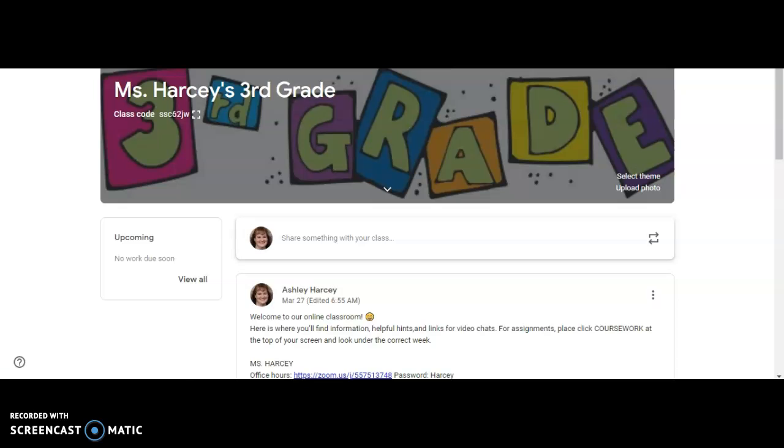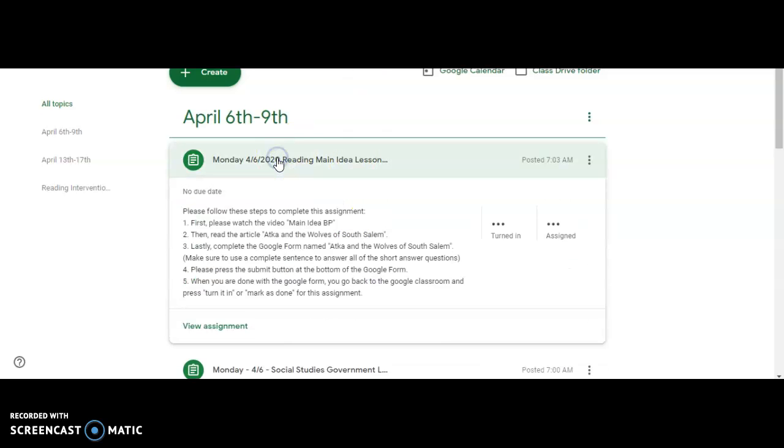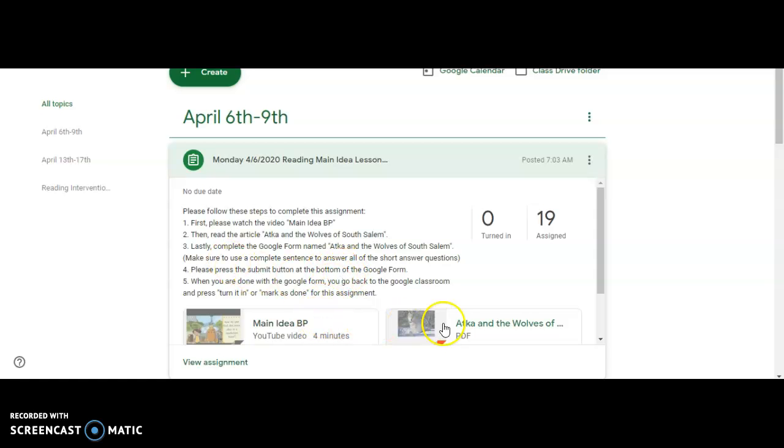If you go up top to the Classwork, here is where all of your work will be posted each day. Students can click on each lesson, read the directions, and find the needed material.